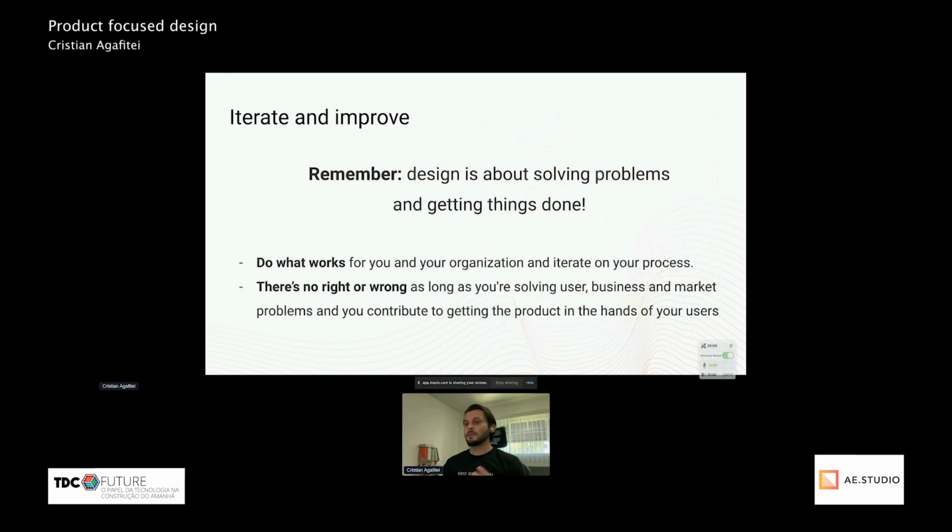Design is about solving problems and getting things done. Basically, product focused design is about solving problems and getting things done, and so is product focused development. It's about doing what works for you and your organization, and it's about iterating on that process. There's no right or wrong way to do it, as long as you're solving real user problems, real business needs and market problems, and as long as you're contributing to getting a useful product in the hands of your users.